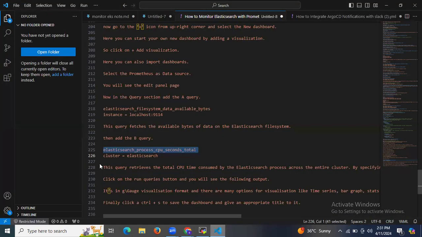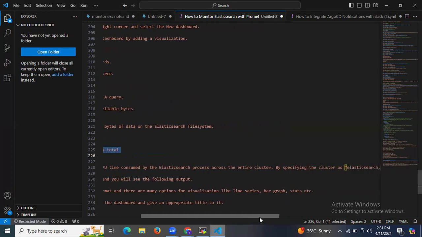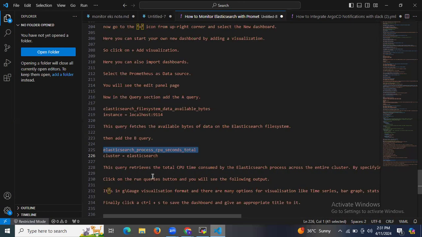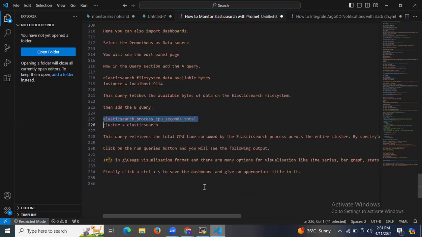Okay, so this query retrieves the total CPU time consumed by the Elasticsearch process across the entire cluster by specifying the cluster as Elasticsearch. And Grafana fetches CPU usage metrics for all nodes within the Elastic cluster. Okay. Now, after that, it's done.